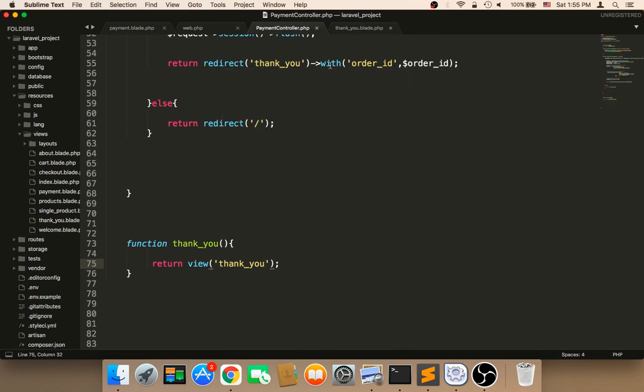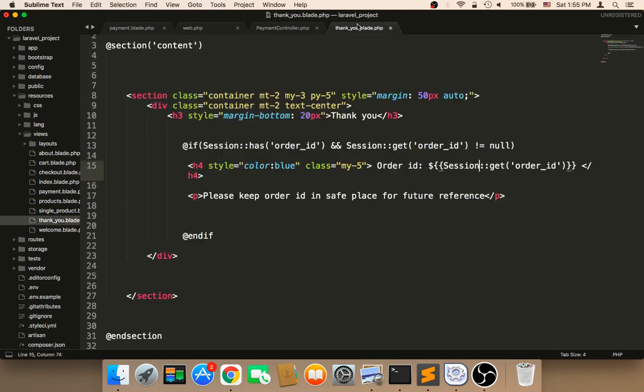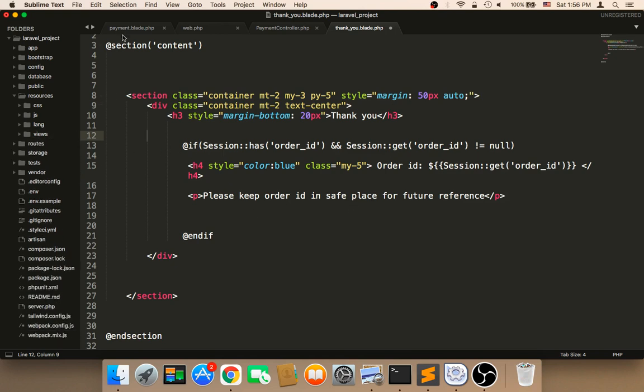The last thing that we did earlier is that we passed the order ID, so the order ID will be displayed here, and before we display it, we need to make sure that it's not null. So if it's not null, we display the order ID and we thank the user, and that's it. And we are now done with this thank you page, and we can test.